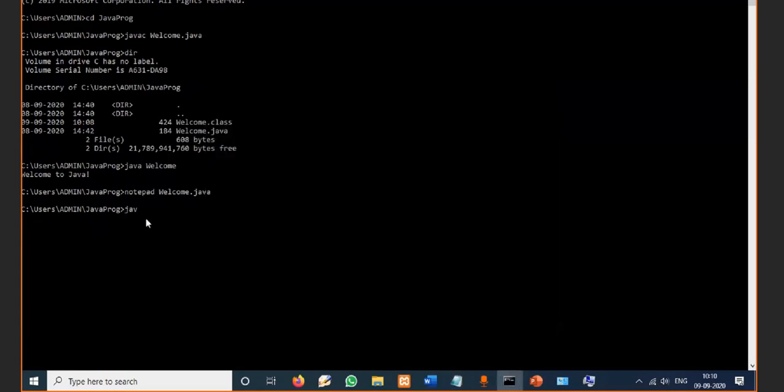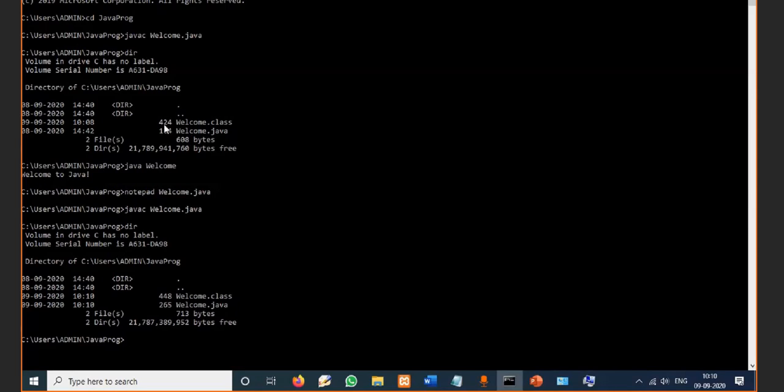So I can give javac followed by welcome.java. Now after compilation, again it is compiled. Now you can check your directory. Again it will have the class file. Now see the difference here. Now here you see 424, the file size was 424, whereas now the file size is 448, because the bytecode has been changed.